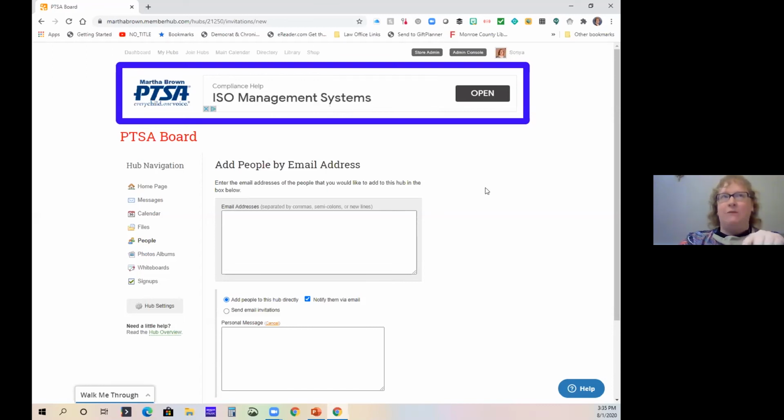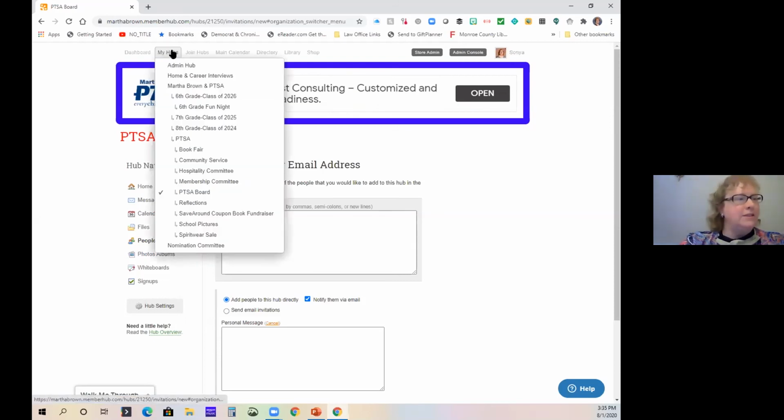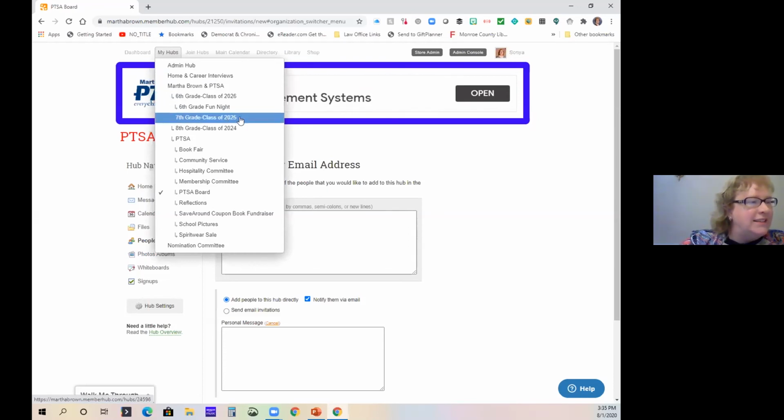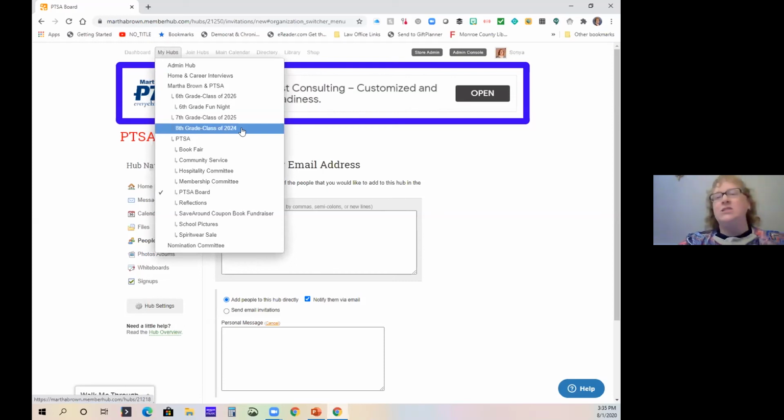One of the things I recommend doing is, when you name your hubs, put the graduation year in. You guys can still see my screen. See here how it says 6th grade class of 2026, 7th grade class of 2025, 8th grade class of 2024. That's so that whenever I rename it, I don't have to wonder whether I've changed it already or not.